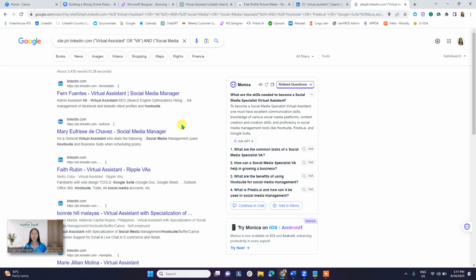Passive recruitment is the thing wherein we search for candidates through the keywords, through the right skill set, and then we approach these candidates: hey, Fern, I currently have a vacancy for a social media manager in this company. Are you currently open for new opportunities? So this is how we do it.